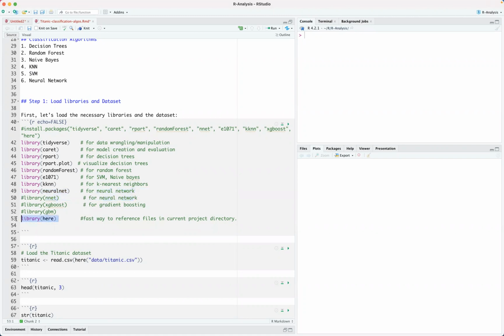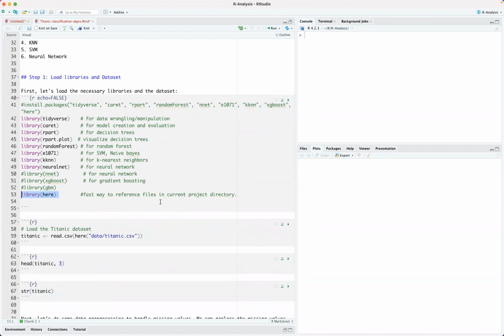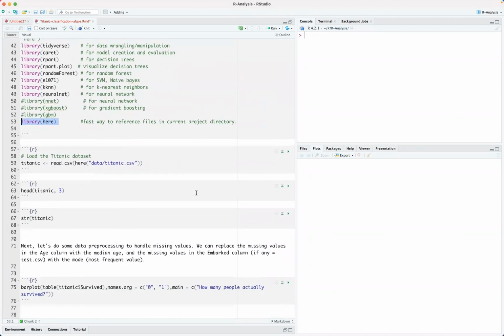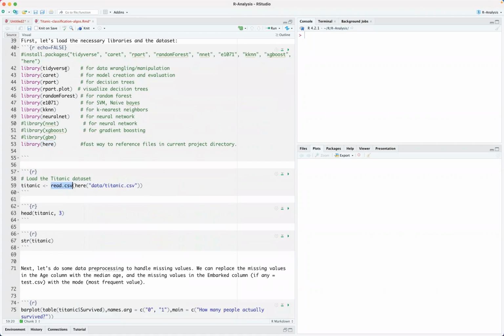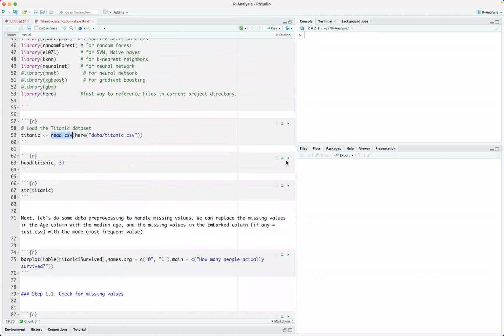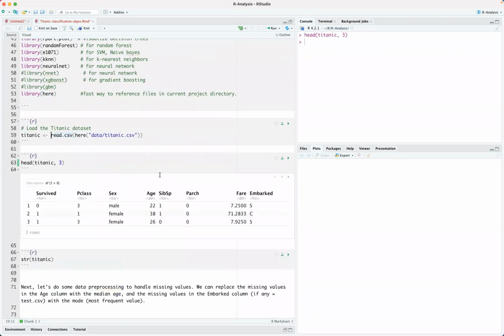Lastly here, we're going to use the here package, a very simple and fast way to reference your files from your current directory, especially if you have some relative path nested in your folders. All right, so I've already loaded the Titanic dataset, using the read.csv that comes from the tidyverse package. Let's go ahead and view the first 3 observations from our dataset.